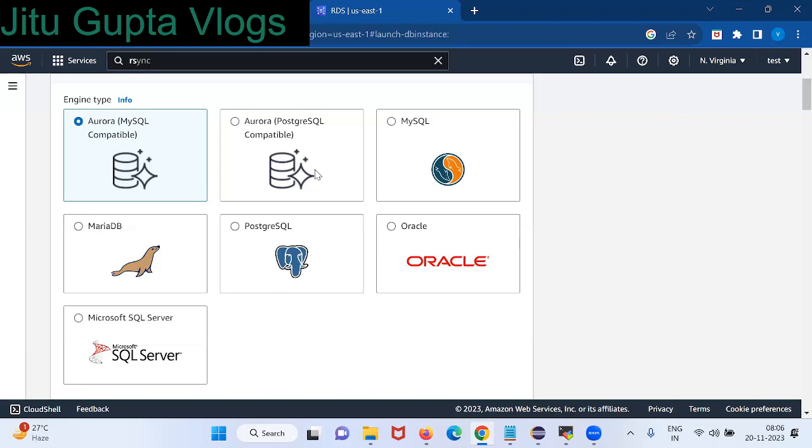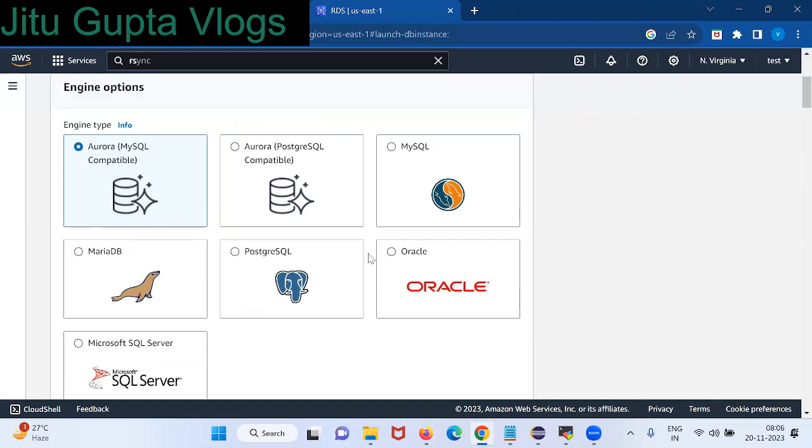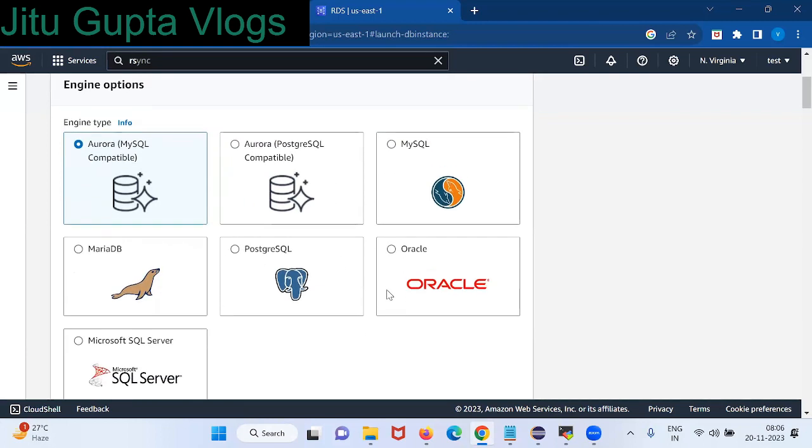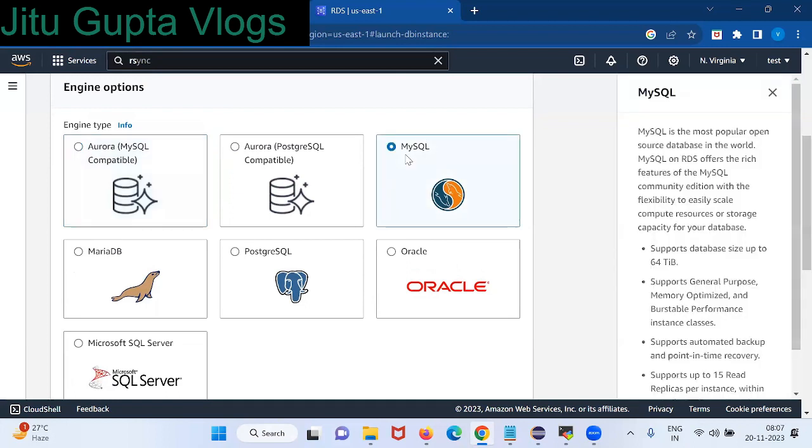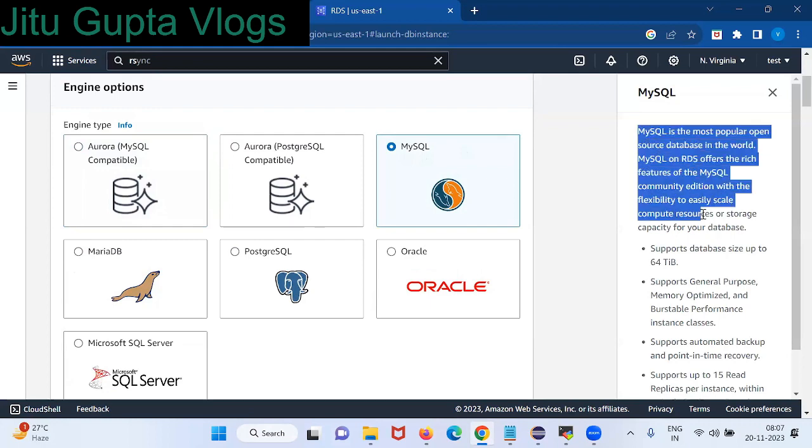Anyway, just leave it for today. I'll discuss Aurora, how it will work, in coming classes. Today I'm going to do just MySQL. I'm going to spin up a MySQL server in RDS. Before creating the MySQL, just read this content for best practices to understand.